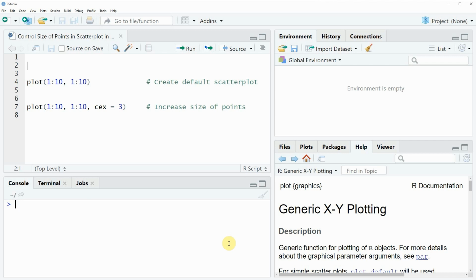Hi, this is Joachim for statisticsglobe.com, and in this video I will show you how to control the size of points in a scatter plot in the R programming language.